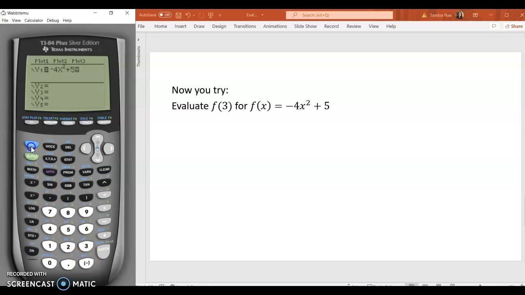Now I'm going to click second, quit to return to the home screen, click the variables button, arrow to y, choose function, choose y1, and then do open parentheses 3, and then close parentheses and hit enter. You should get -31.